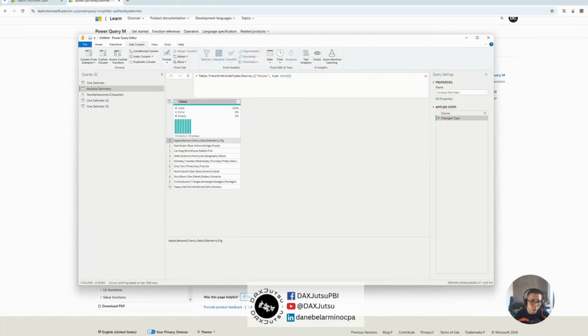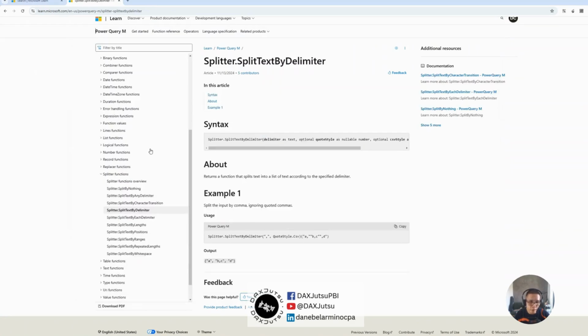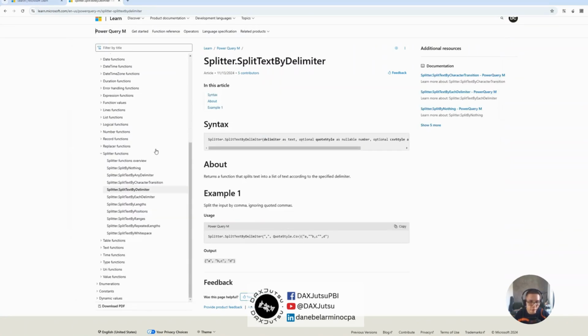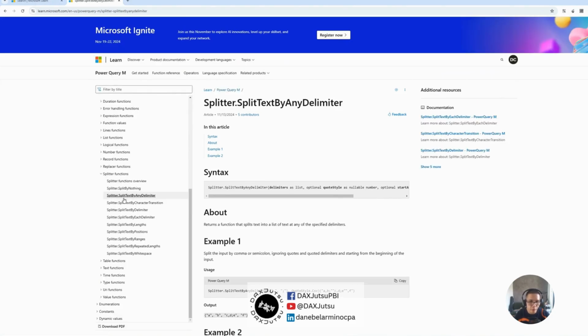Now let's go to the Power Query documentation and look for something that will allow us to use multiple delimiters. So we have Text.SplitAny, which splits text by any delimiter. It says the delimiter is a list, a CSV or comma-separated value, that's null by number.